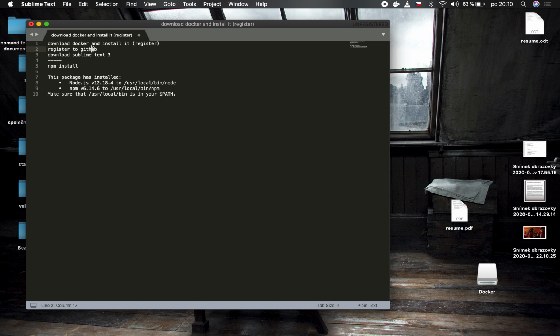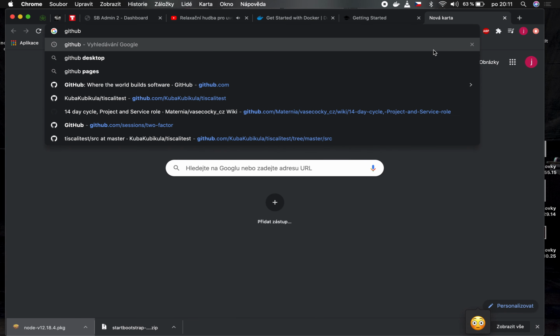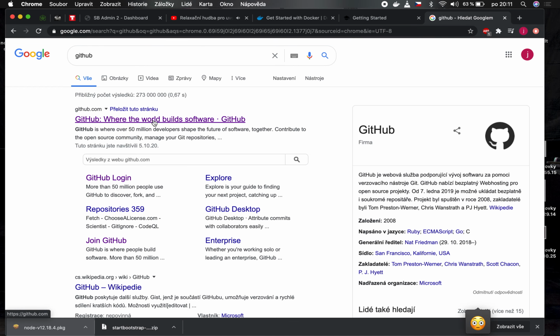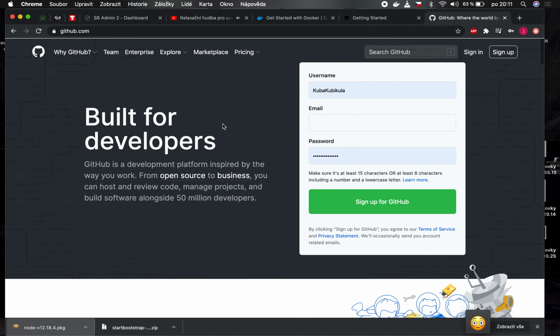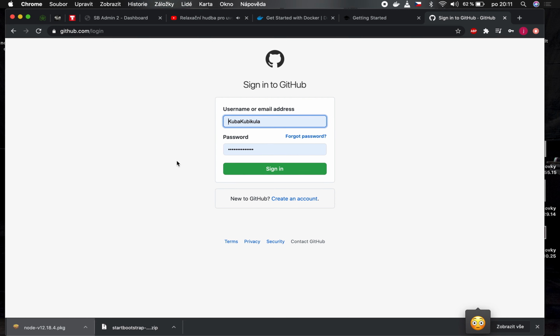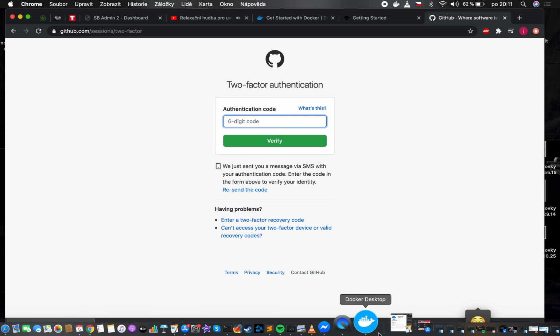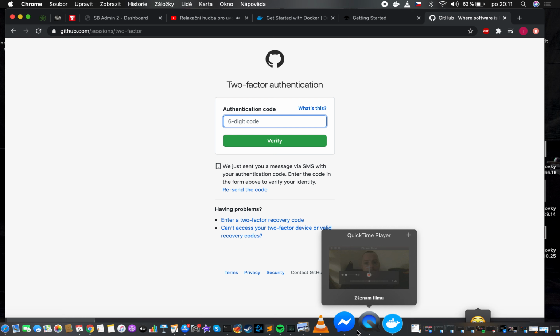The next thing is GitHub. What is GitHub? GitHub is a version control system. You can just go here, github.com, and what you can do is register here. I'm already registered, so I can just sign in. It asks for an authentication code from my phone.